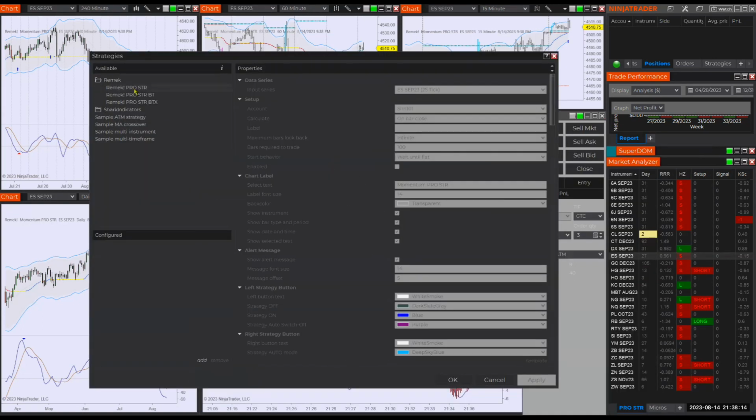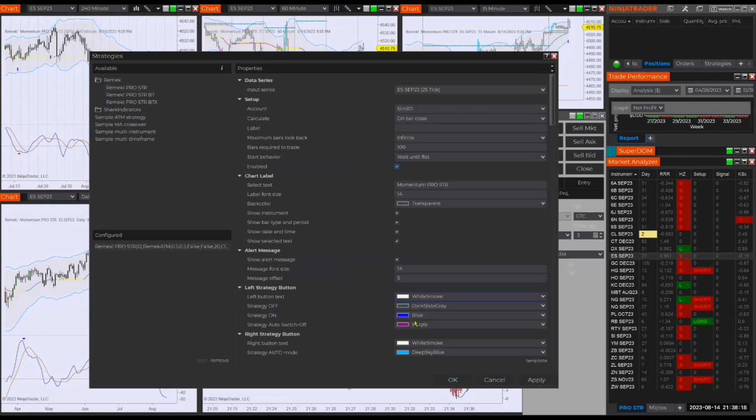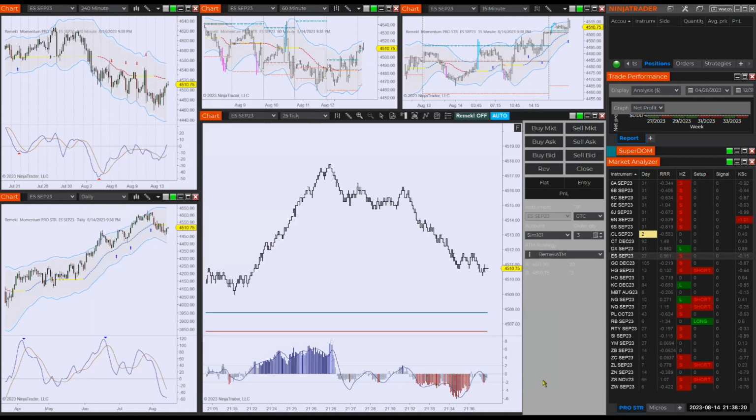PRO STR, here we go. And as you know, PRO STR uses an ATM strategy to manage the trade. Here we go. Now the strategy is active. We're just waiting for the trigger.